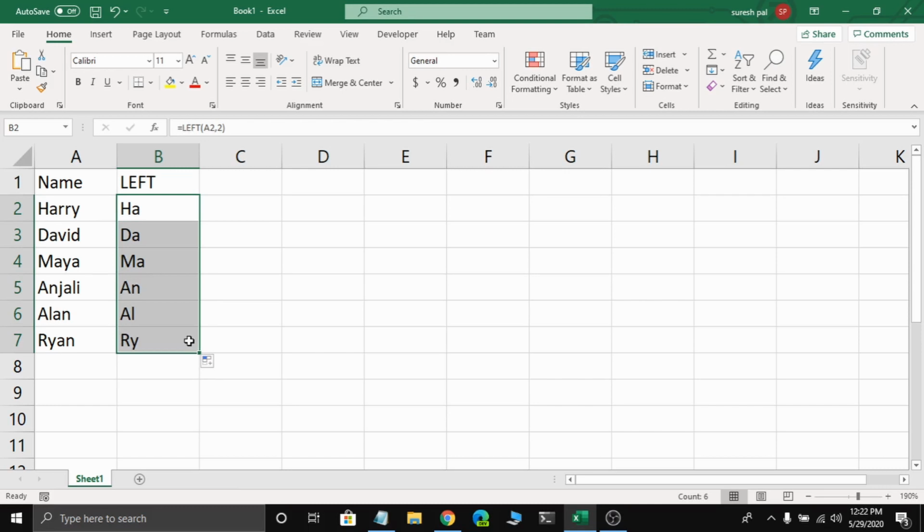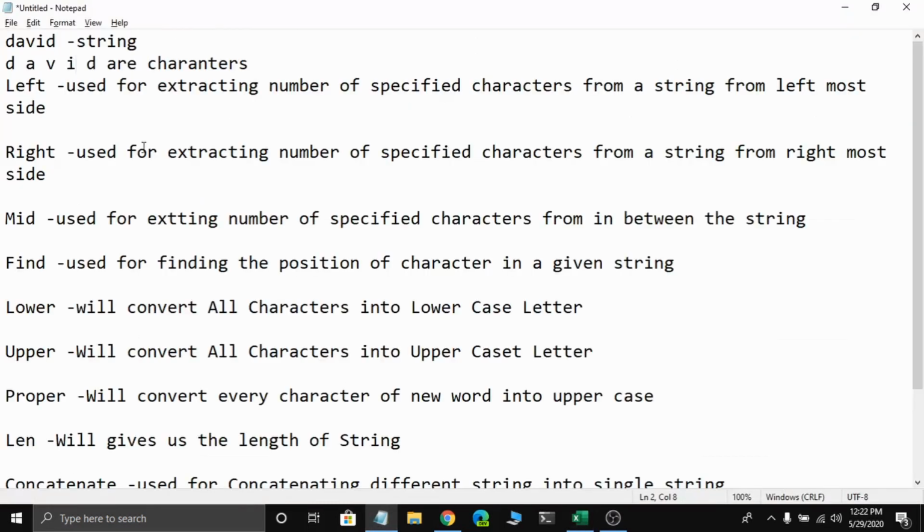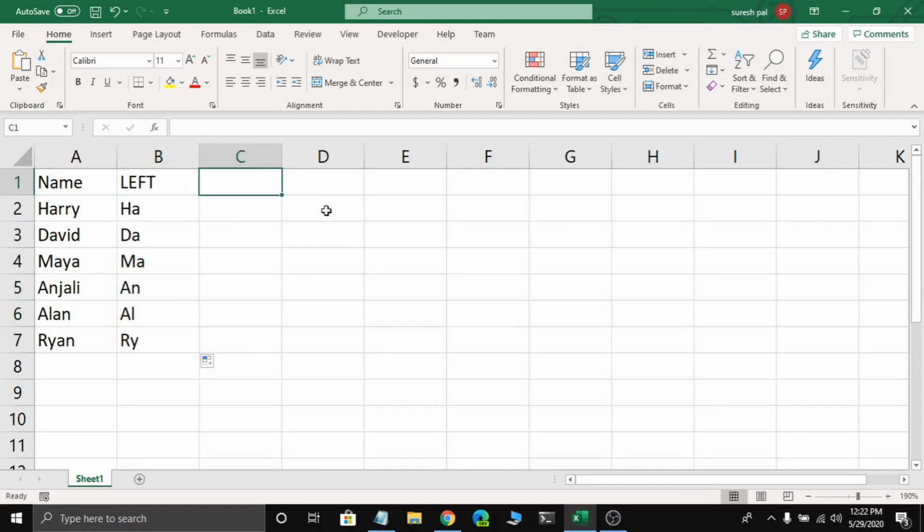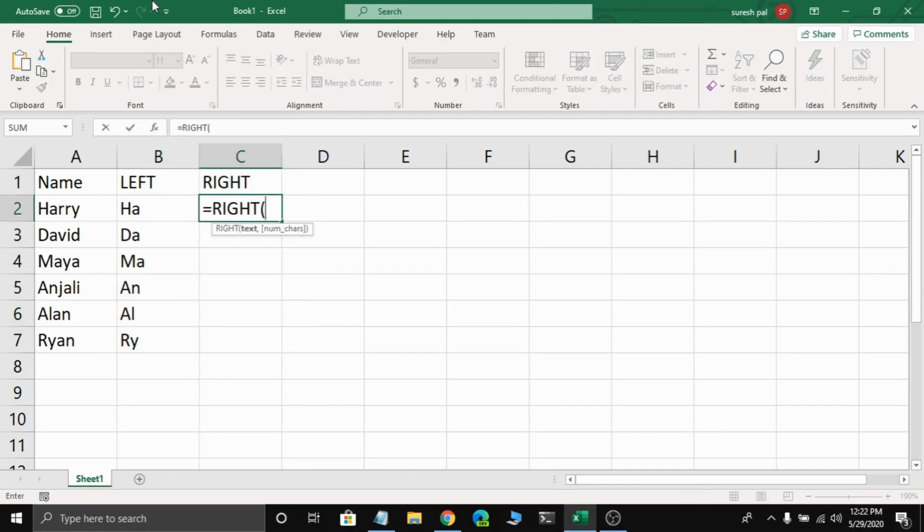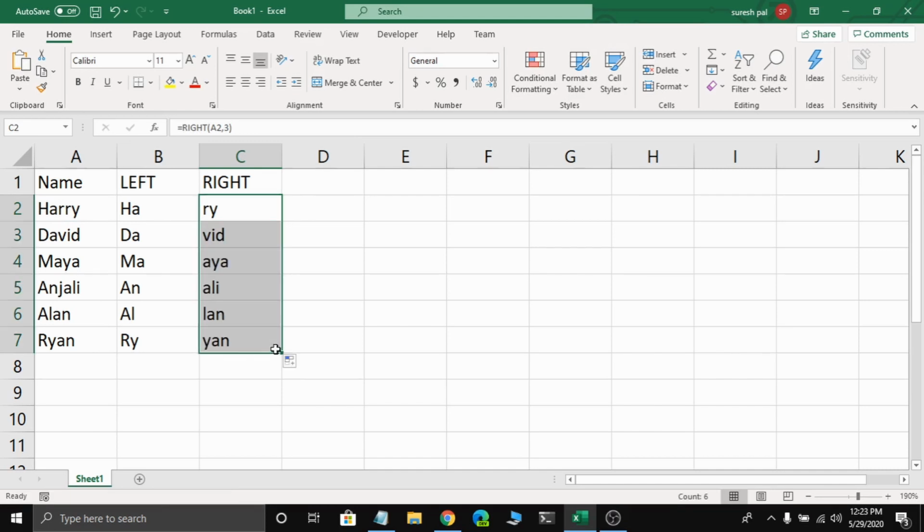Okay, the next function is RIGHT. Used for extracting a number of specified characters from a string from the rightmost side. So let's come back here. I say RIGHT, A2. A2 means the string, and I say 3 now. So when I'm saying 3 and it is RIGHT, this is 1, 2, 3. You can observe here. I'm dragging it down.